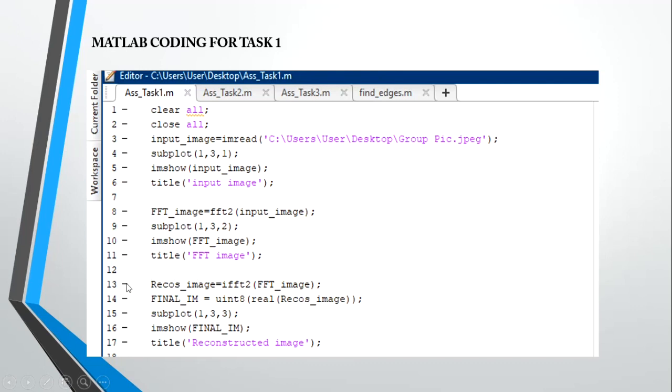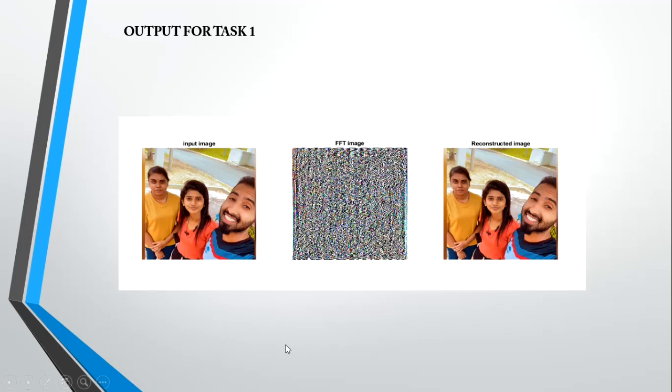And line 13 until line 17 is the code to reconstruct the FFT image to the original image. And this is the code for that, and then we display the image, and the title displayed is reconstructed image. And this is the output.